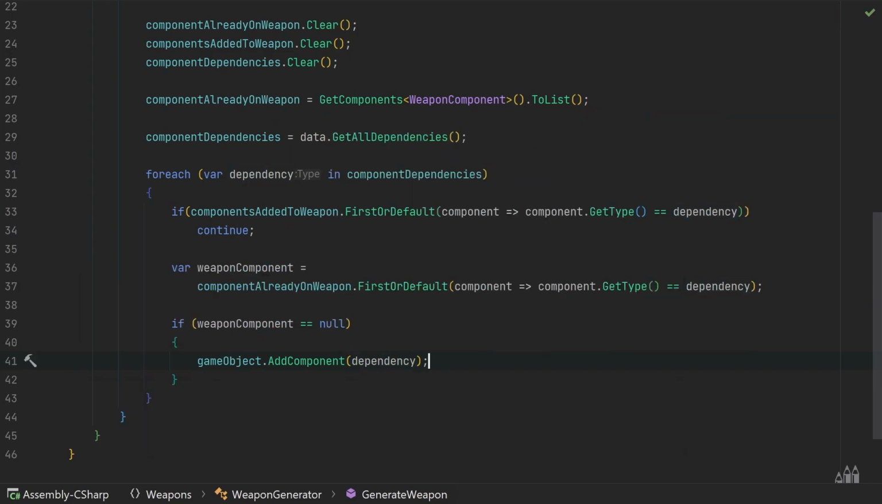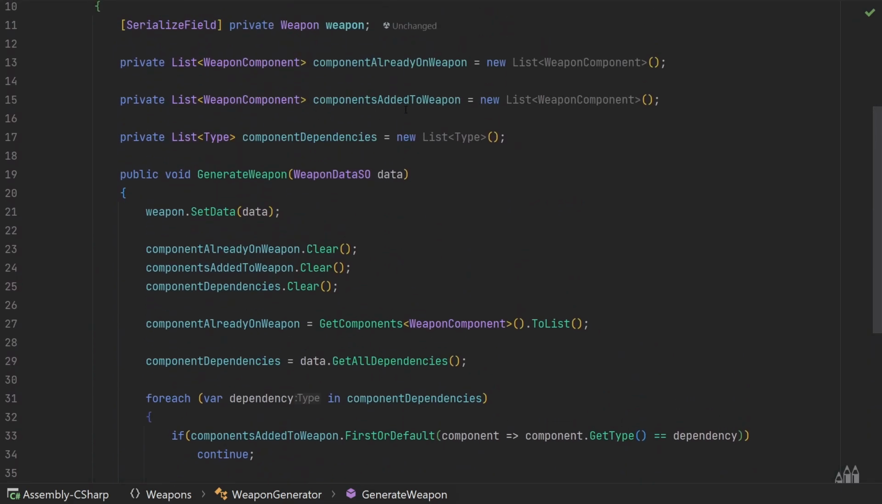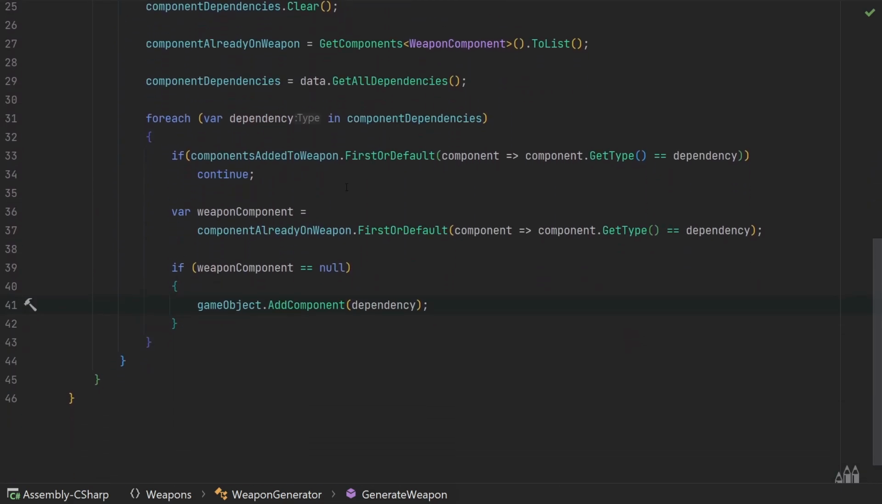Now we want to make sure we track that we've added this dependency to our weapon game object. So we need to add it to our list called componentsAddedToWeapon. So what we want to do is actually keep track of this as well. So when we add the component, we want to save a reference to it. And we'll just store it in our weaponComponent variable that we created up there. So we can say weaponComponent equals gameObject.AddComponent dependency.